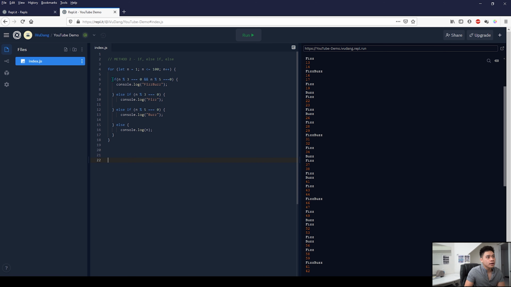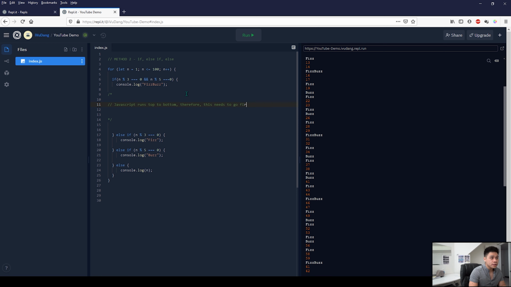Okay. Up here, the reason why I placed if n % 3 and n % 5 strictly equals 0 first is because JavaScript runs top to bottom, and therefore this code needs to go first because it takes precedence.